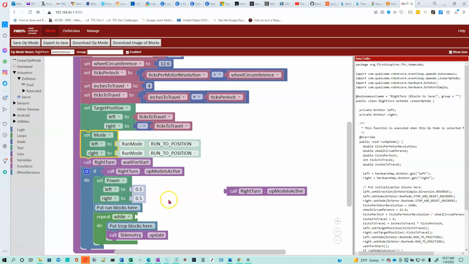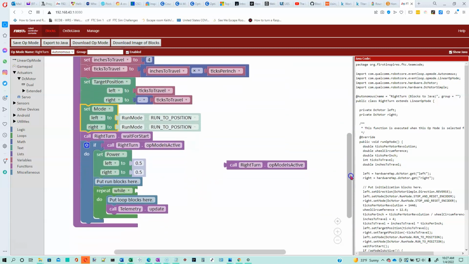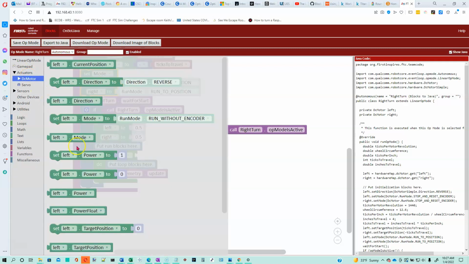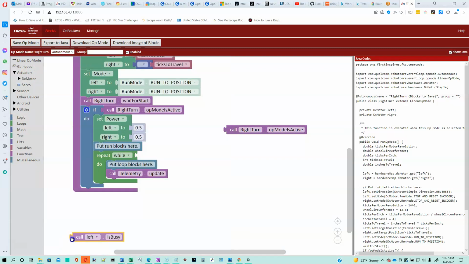Okay, and now all we want to do is go here and change our while loop. So our while loop is going to be as long as left is busy or right is busy, and that's up here under our motors, way down here at the bottom. So let's drag that and put that in. Whoops, no. There's two conditions. I want it to do as long as the left is busy or the right is busy. They should be busy for the same amount of time, but if they're off by just a little bit, this will make sure that they both travel the correct number of ticks.